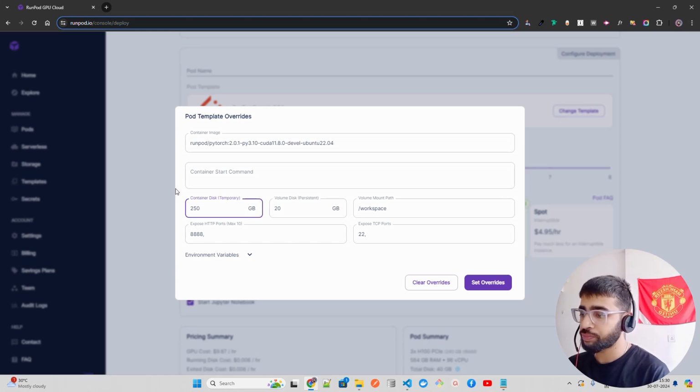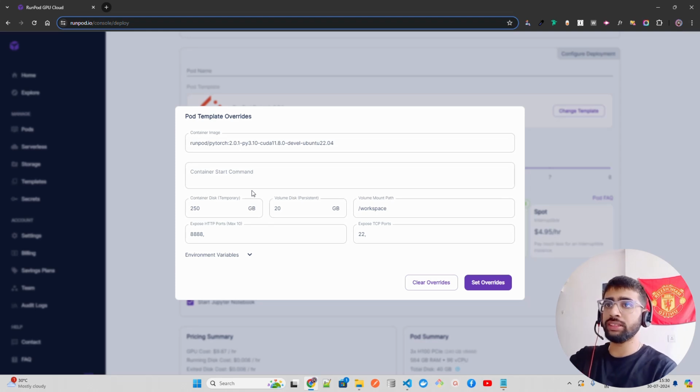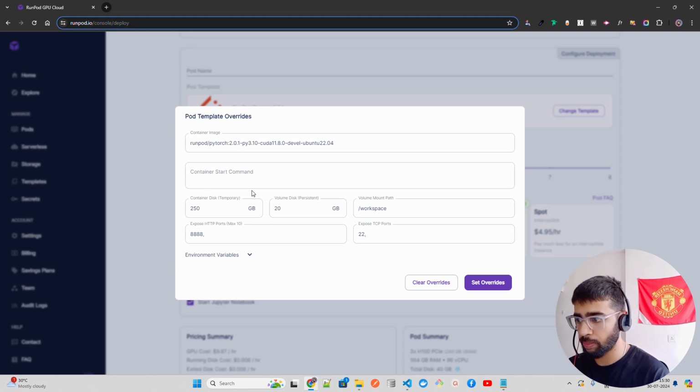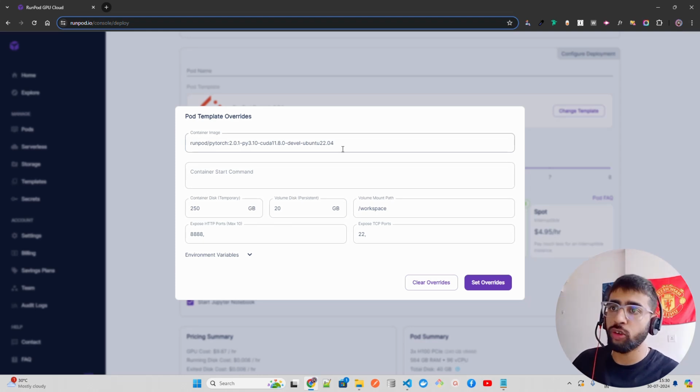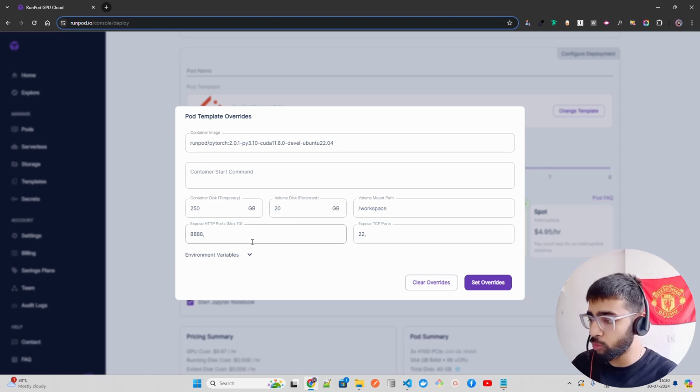This is fine. Once that is done, you can make a few more changes. If you look at these ports, you keep the container image as it is. You do not have to change any container thingy. Here you have to add a few more ports. So what I'm going to do is add 11434, that's the port that I'm going to add.